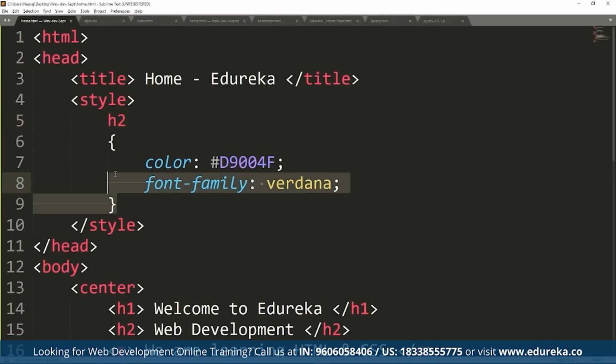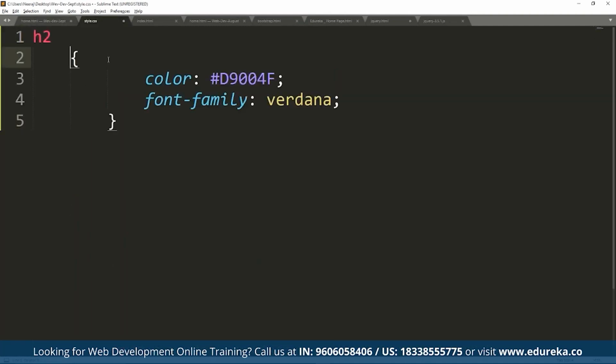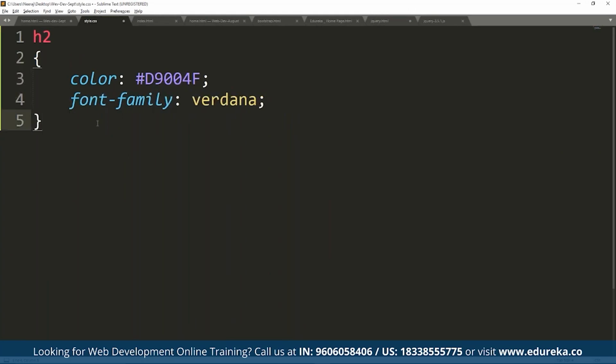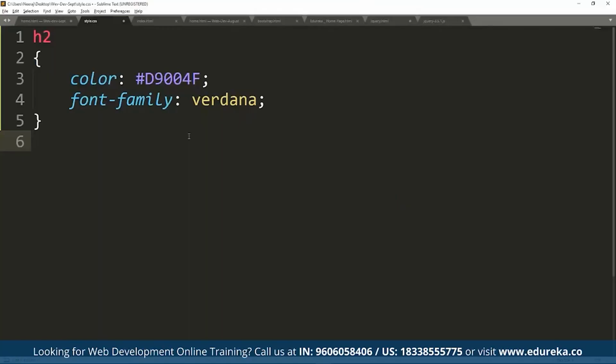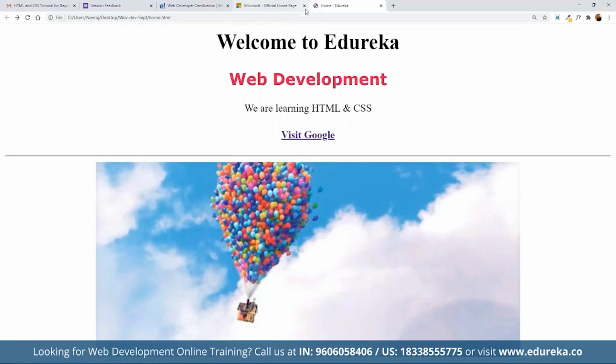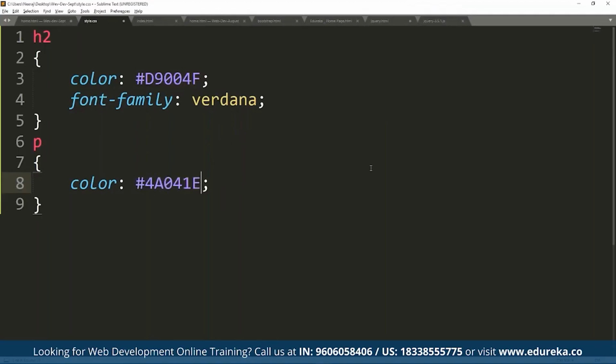For example, we can cut it, and here, without specifying anything for the H2 or HTML, we can directly define the styling right away, whatever we want and however we want. Suppose let's say here we define the styling for H2. We also want to apply the styling for this paragraph tag. So here we can define P tag, and then we can open up curly braces. Suppose we want a different shade of color for paragraph. Let's say this color. We can copy the hex code here. We can define this color here.